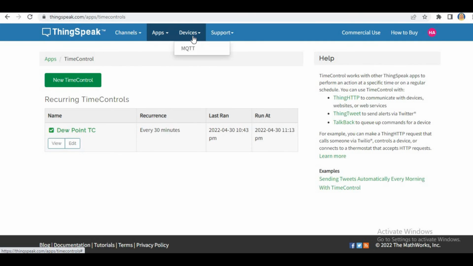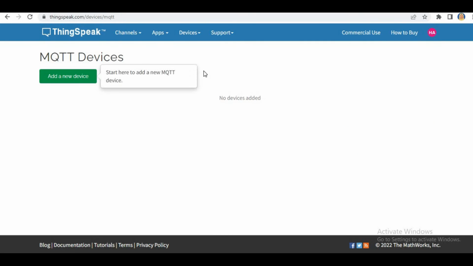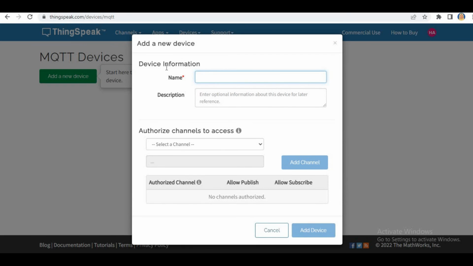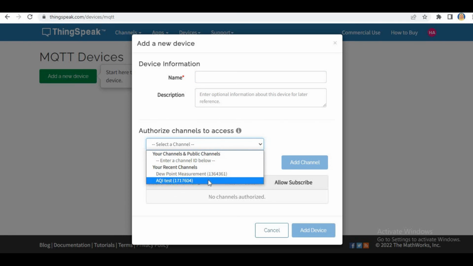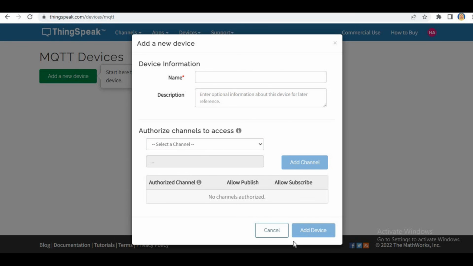Next, we will go to the Devices. You can see that you have MQTT here. If you would like to have a new MQTT device, you can just click over there, name it, describe it, and give the access. You need to have your project first, and then you can use this MQTT device.